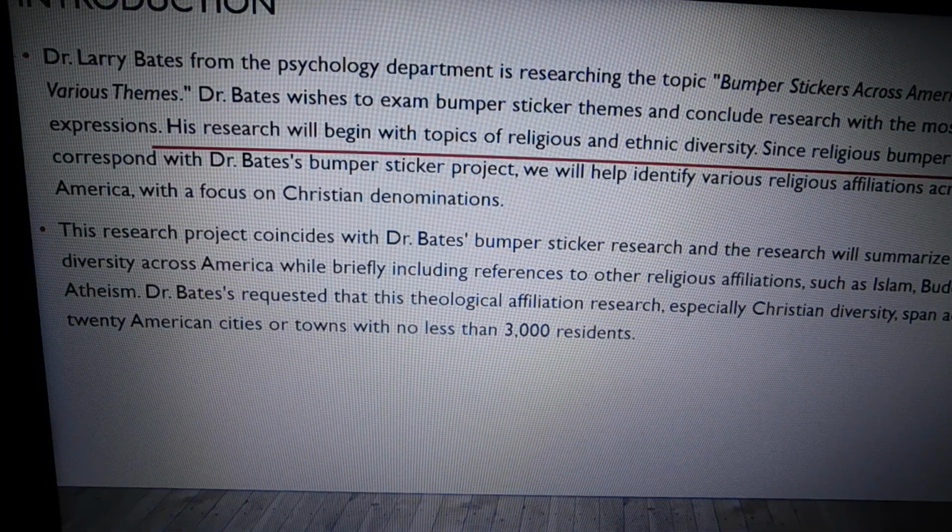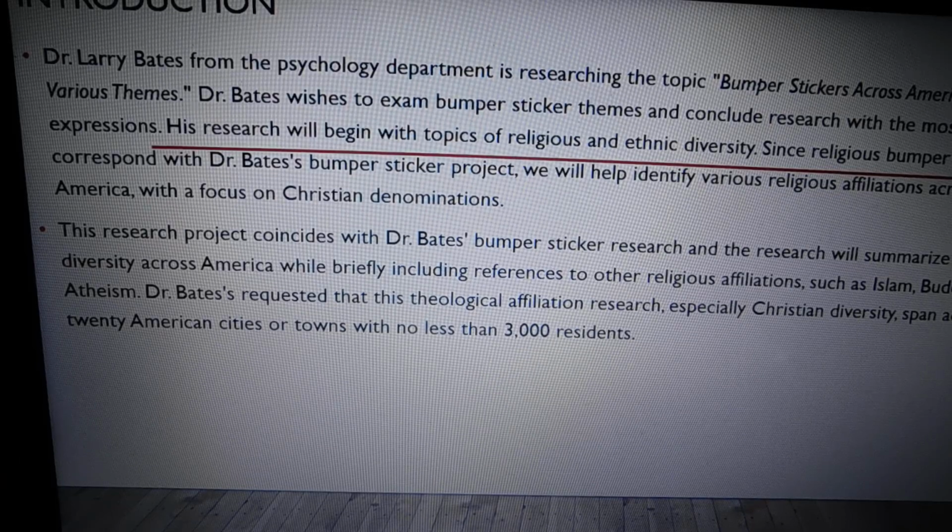The introduction: Dr. Larry Bates from the psychology department is researching the topic "bumper stickers across America and their various themes." Dr. Bates wishes to examine bumper sticker themes and conclude research with the most common expressions. His research will begin with topics of religious and ethnic diversity. Since some religious bumper stickers correspond with Dr. Bates's bumper sticker project, we will identify various religious affiliations across America and focus on religious denominations.